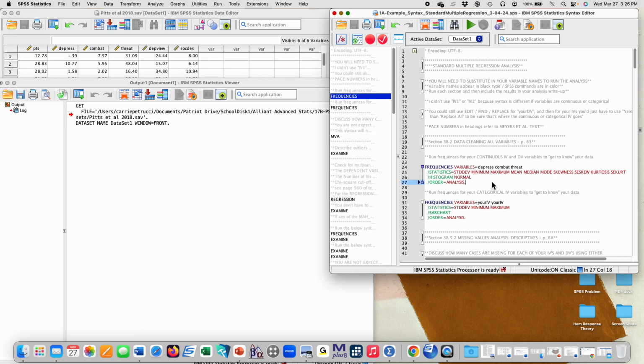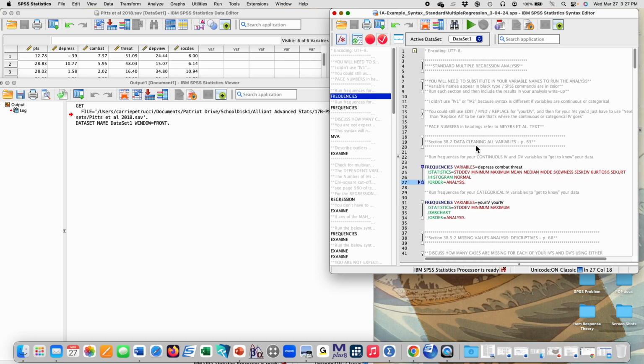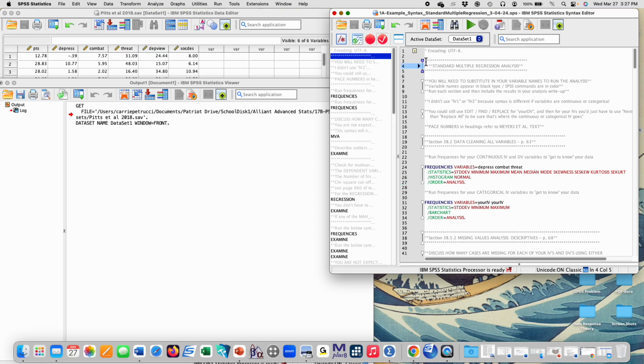So basically what I've done is I've typed in my variables. Where it said your DV, I typed in depress. Where it said your IV, I typed in my independent variables with a space in between, and I'm reading through the syntax as I'm doing this, and then I'm going to run it one section at a time, which is how I recommend you do it. So let's do that first section. We're going to include these comments so that they appear in our output file, because then we're going to annotate the output file. These comments are going to guide us as to what each section is about.